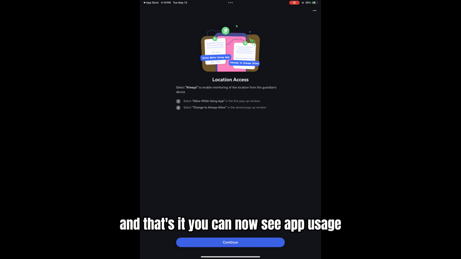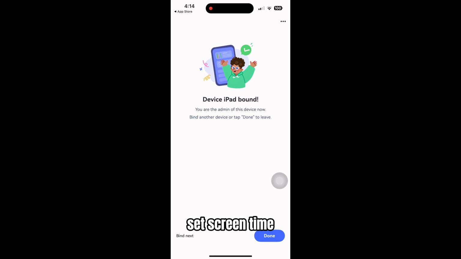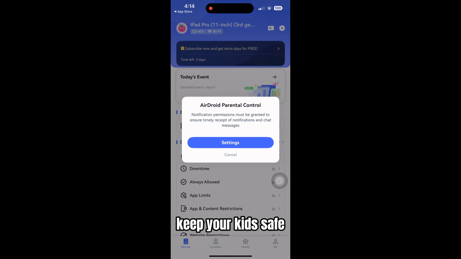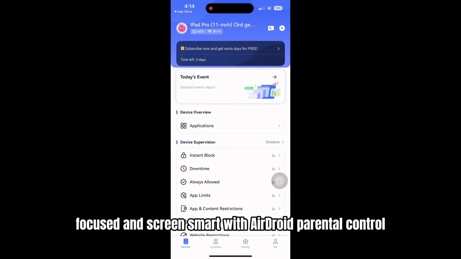And that's it. You can now see app usage, set screen time, and even get real-time alerts, all from your own device. Keep your kids safe, focused, and screen smart with AirDroid Parental Control.